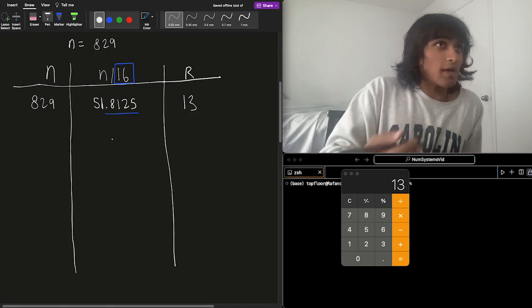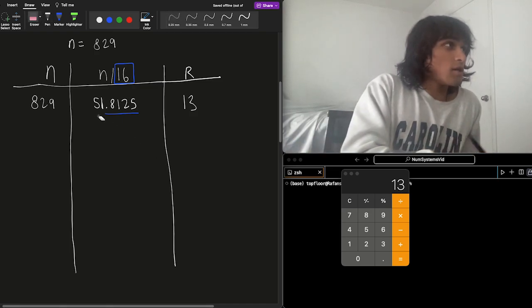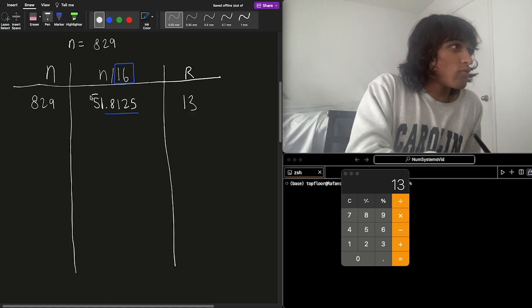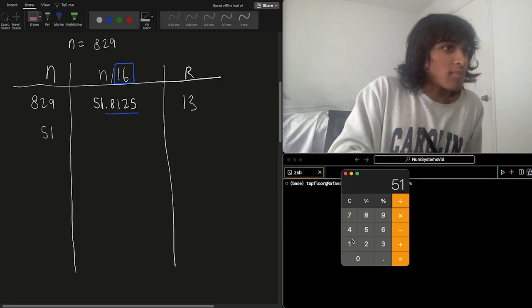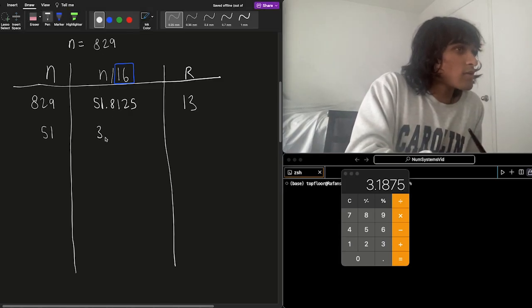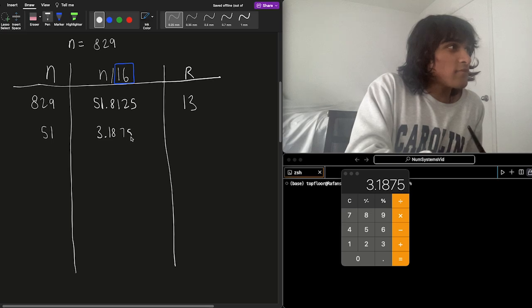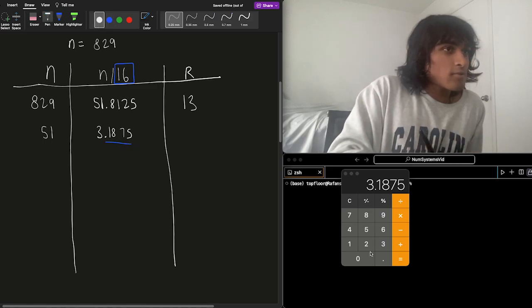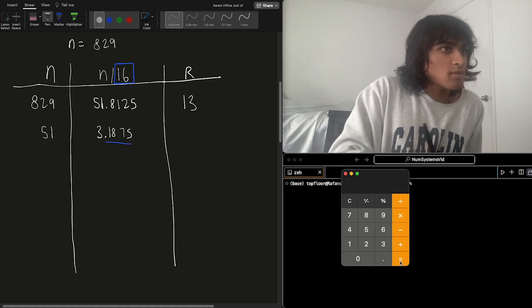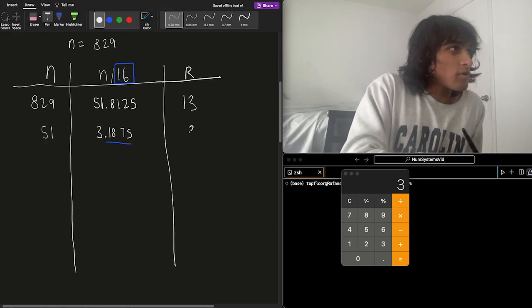Now, similarly, like we were doing successive division in our last video, the new n value is going to be the whole value that we got from dividing n by 16, which is 51 in this case. So our new n value will be assigned to 51. Then we do 51 divided by 16, and that gives us 3.1875. If we multiply 0.1875 by 16 to get our remainder, we get a remainder value of 3.